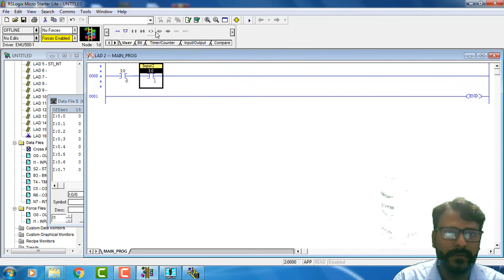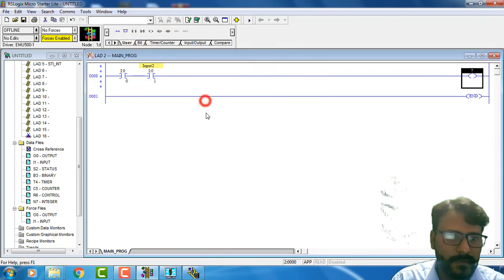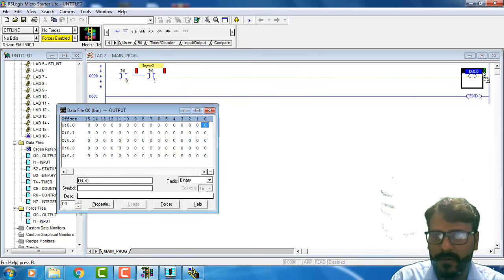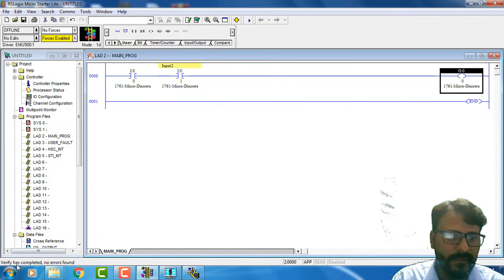Next, I will take the output, and in the same way you can choose the output from this table. This is our drag one, this one. You can see the addressing of the inputs and outputs. Now I will compile it. This is the compiling icon. You can see verify has completed and no error found.